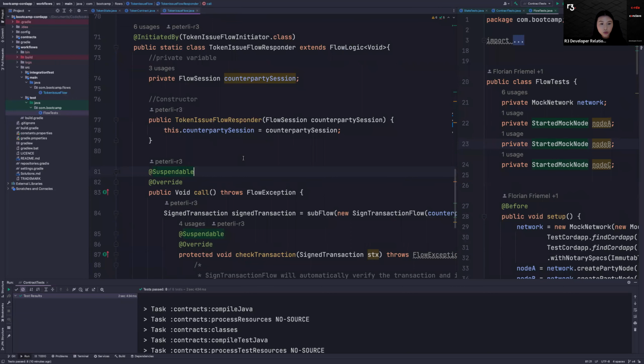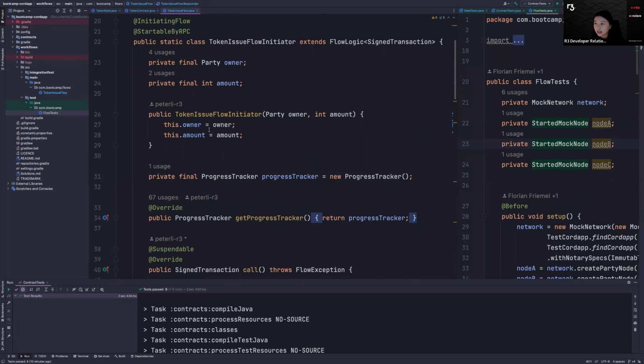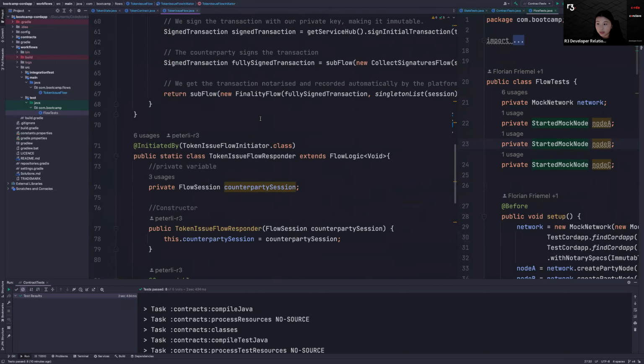Where are we declaring the owner from, asks Mike. Well, the owner is declared whenever we call token issue flow initiator. So we need to put in the owner as well as the amount for the token. So I hope that helps answer your question.